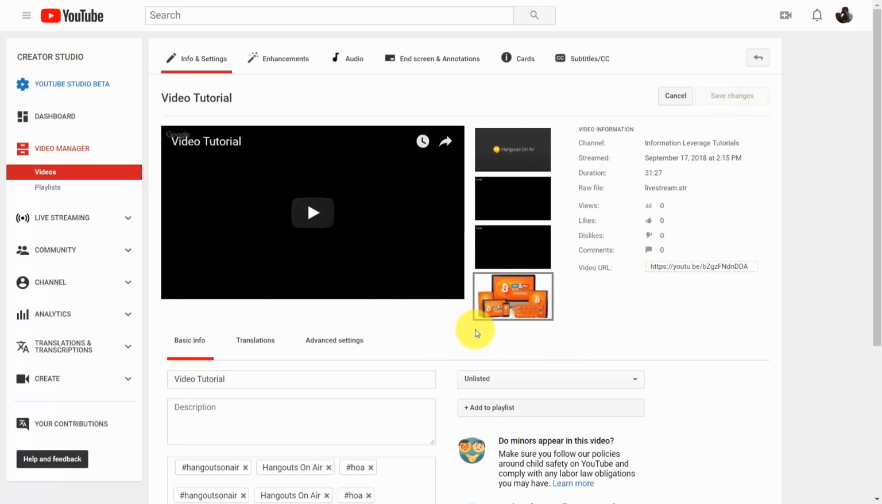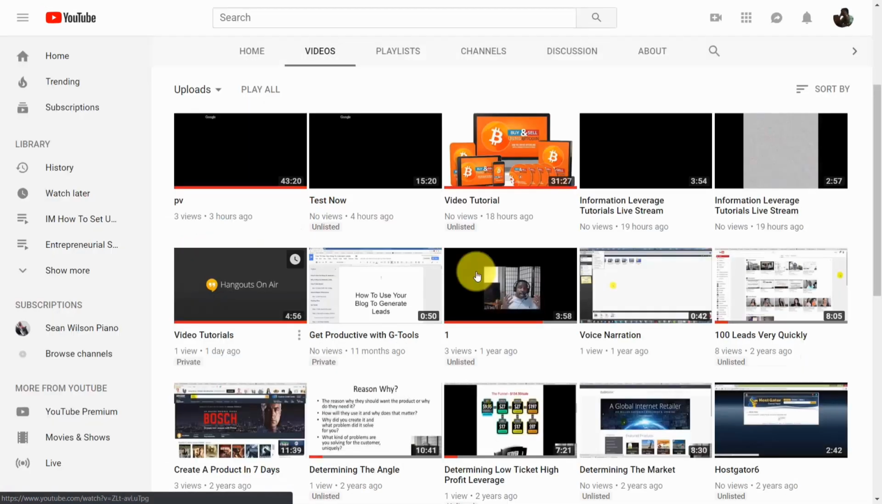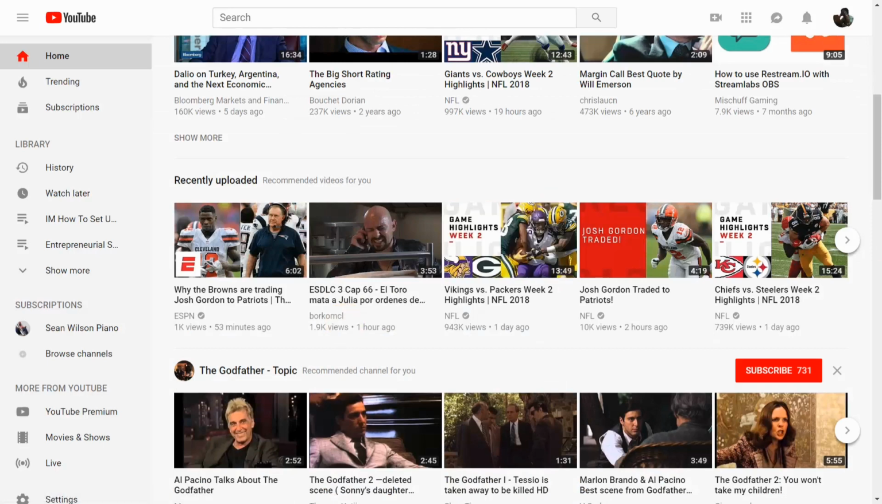And then your thumbnail will be the front of your video when you go inside of the Video Manager, and you can see it here, and you look at it on your channel, and you'll see it here. And you do want to make sure that you have your thumbnail available, mainly because it makes your video stand out and it makes it more watchable.